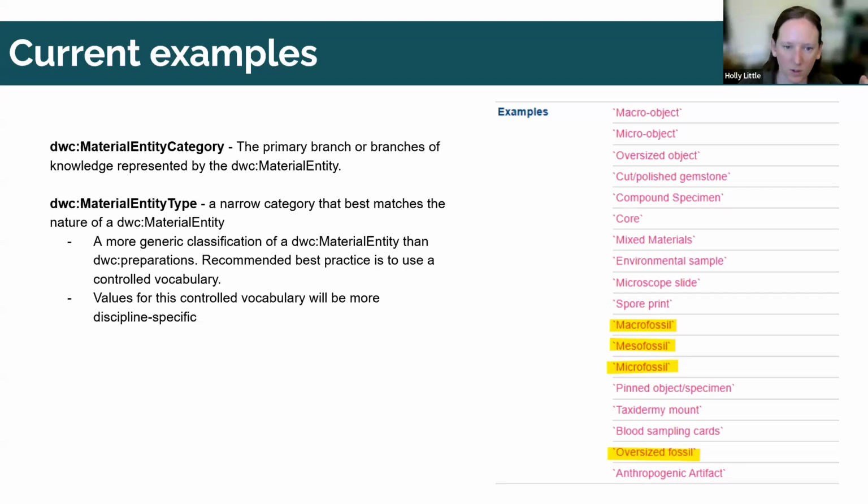So this conversation that we've been having across various groups, and we would like feedback from this group on, is how granular do you need to be, and how should we actually be approaching this vocabulary to make it useful in a paleo context? And from our perspective, particularly when we're thinking about publishing fossil records for fossil specimens from collections. Next slide, please.